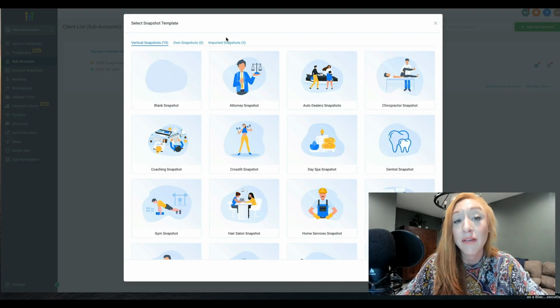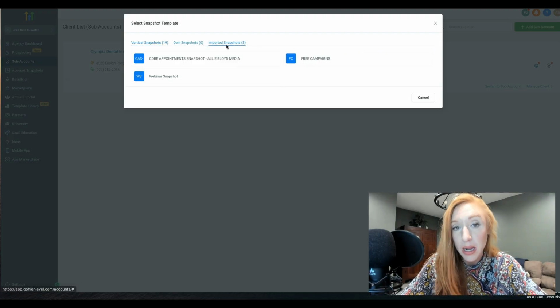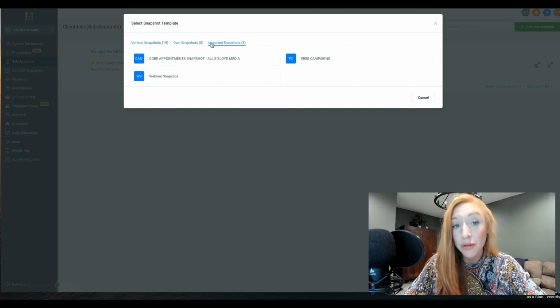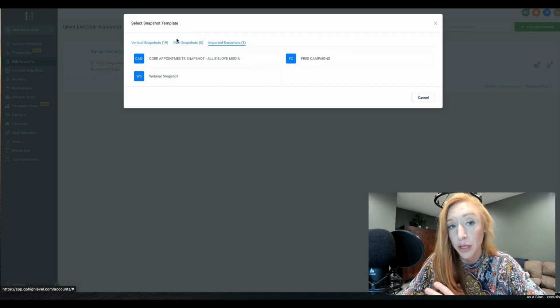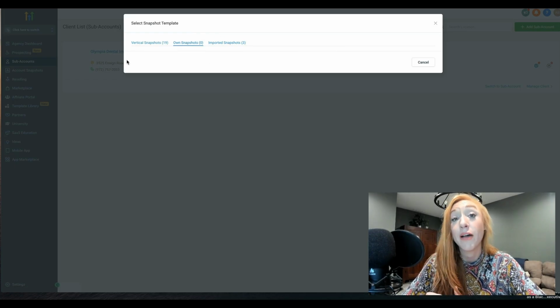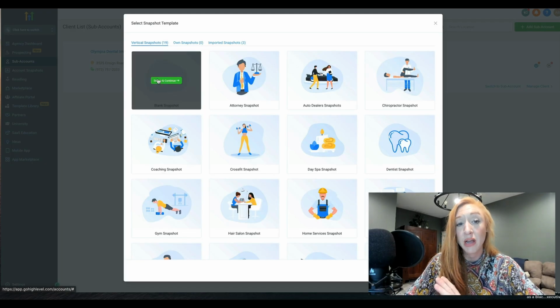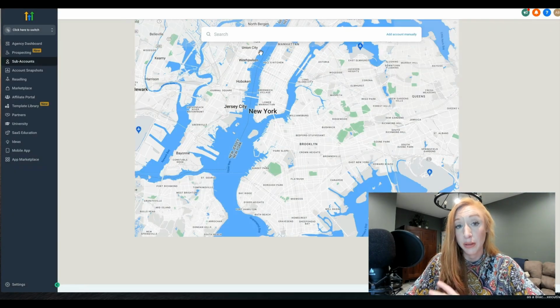So if you have imported a snapshot, then you're going to click on imported snapshots and you'll be able to see what was imported. So if you've got that snapshot imported already, you could go ahead and select that. You can continue and you can basically create your sub account using that snapshot. If you have your own snapshots created and you want to create that sub account using your own, you're going to select own. But for now, we can just click on blank.